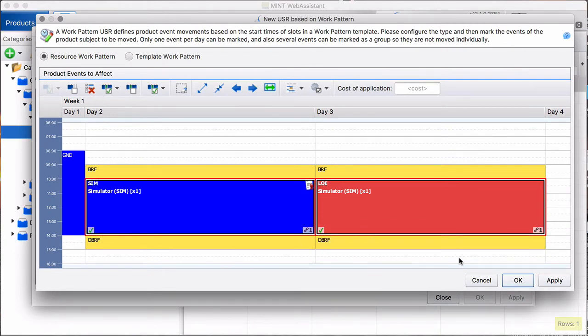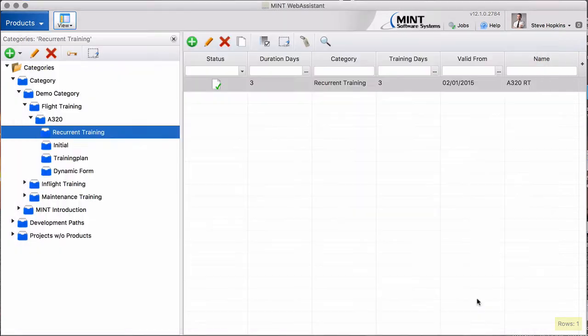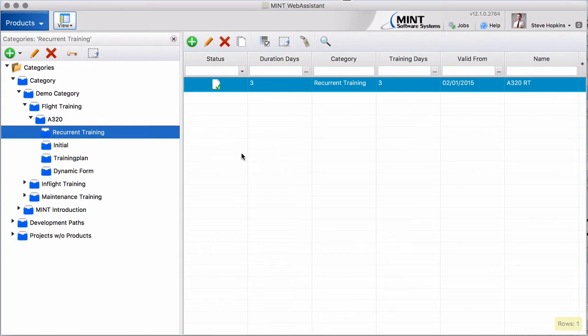Please keep in mind that at this moment we have not selected any work pattern. You remember in the first step we created 2 work patterns, but here we only say these 2 events can be moved simultaneously according to an available work pattern. At this moment, we don't tell the system which work pattern has to be used. It is pretty flexible. We click on OK, and here we can see it now, resource work rule, and we click on OK.